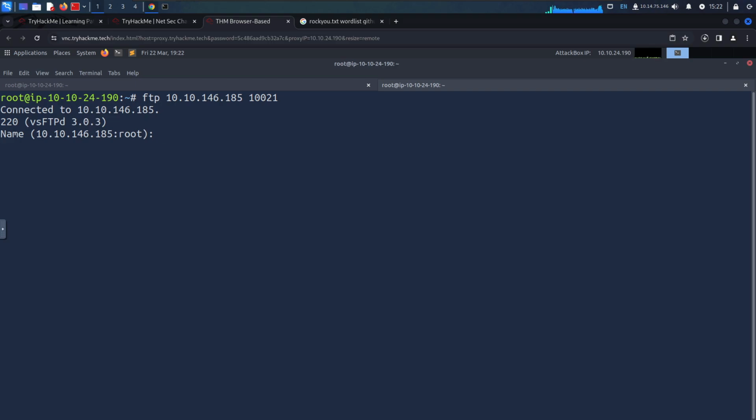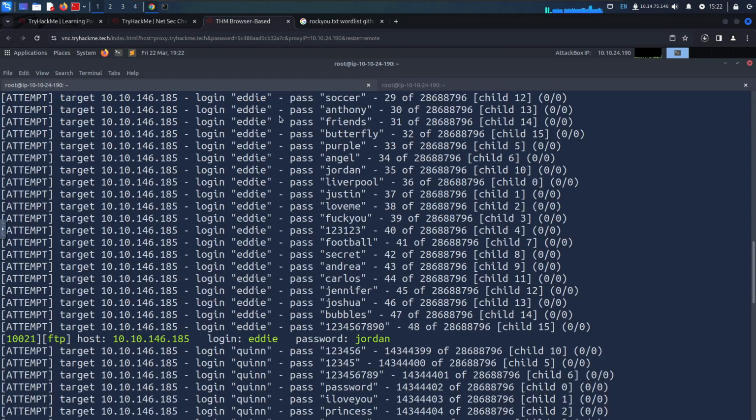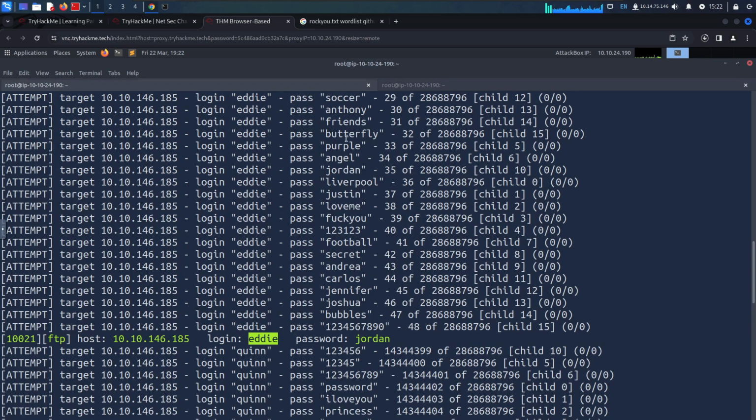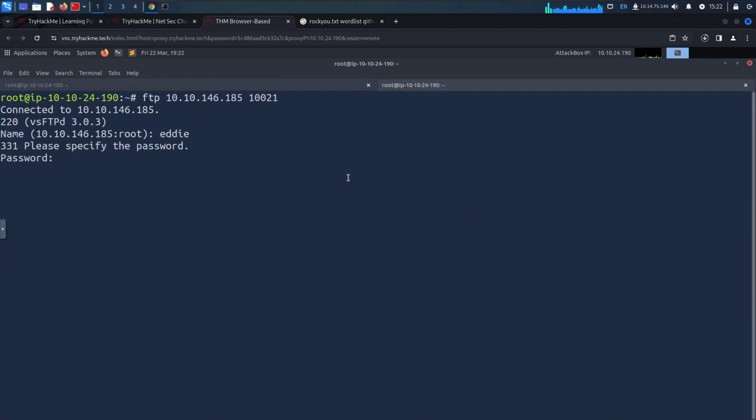After this, it is asking you for the username. So the first password that we have cracked here, you can just see it is basically Eddie, E-double-D-I-E. Sorry, this is the username. So I'll try to log in as Eddie, and then it is asking me for the password. The password is Jordan, so I'll just go with JARDON, it is masked, and type enter.